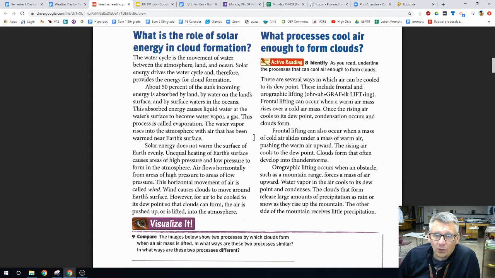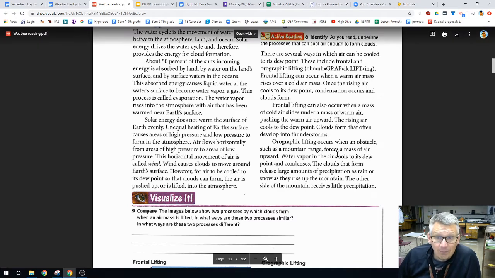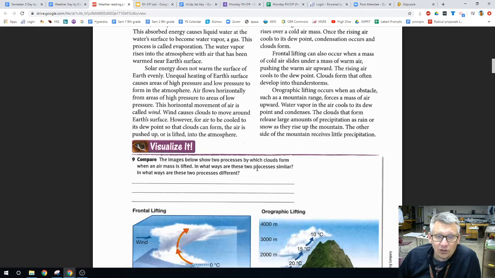Frontal lifting can also occur when masses of cold air slide under masses of warm air, pushing the warm air upward. The rising of air cools it to the dew point. Clouds form that often develop into thunderstorms. Orographic lifting occurs when an obstacle such as a mountain range forces masses of air upward. Water vapor in the air cools to its dew point and condenses. The cloud that forms releases large amounts of precipitation as rain or snow as it rises up the mountain. The other side of the mountain receives little precipitation.